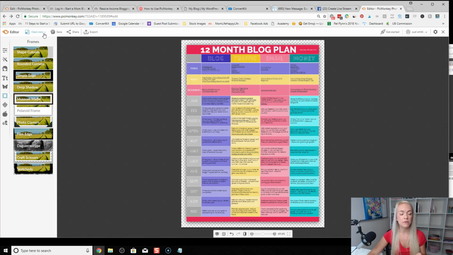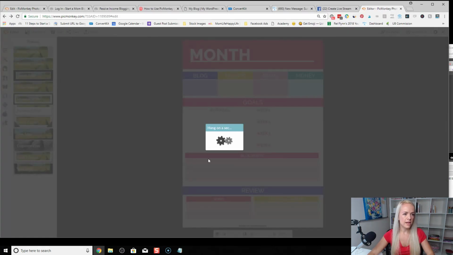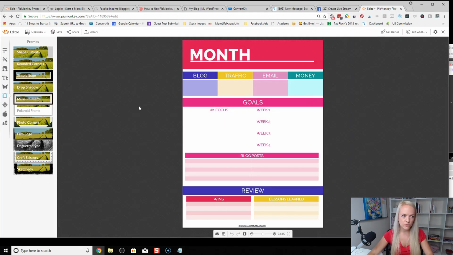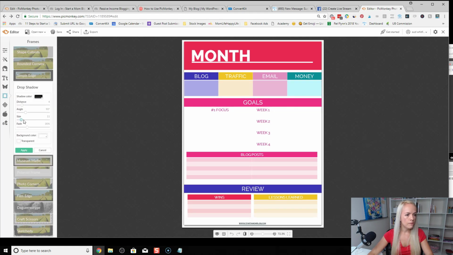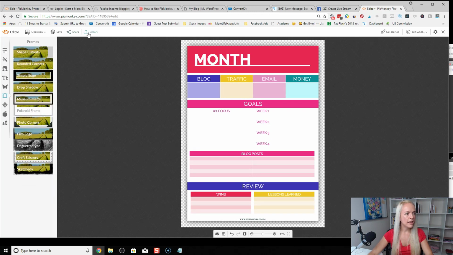Sorry, I'm not looking at the comments right now, so I'm just going to show you guys how to do this. One more image. Let's take this one. So that's another just flat image of my freebie. I'm going to add the drop shadow, increase the size a little bit, make it look really heavy. Click on the transparent, click on apply, and then export it.